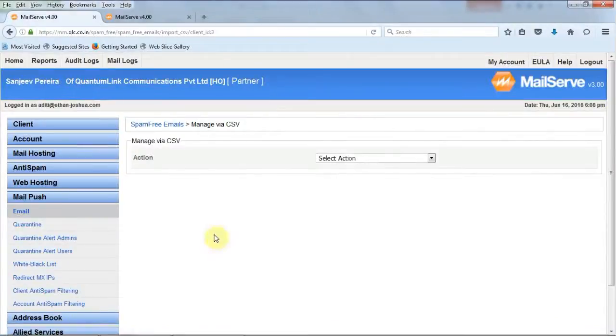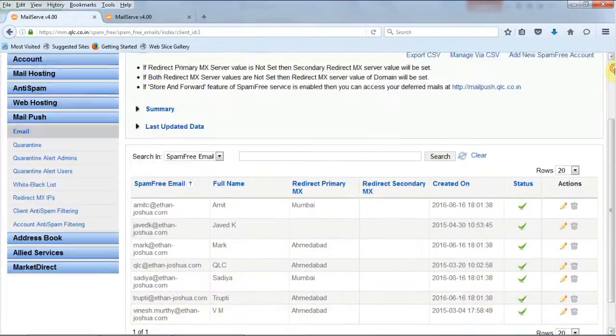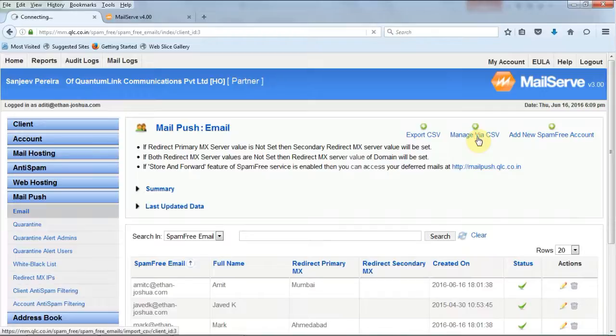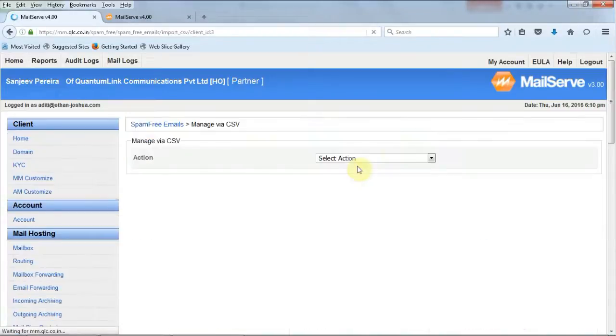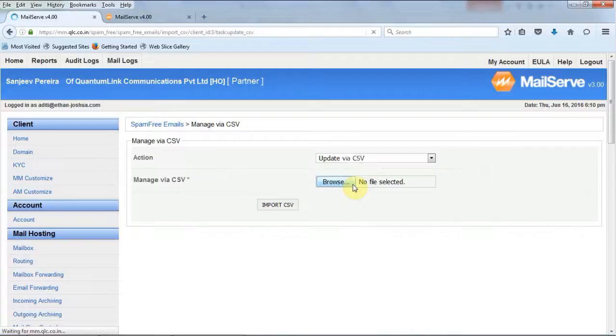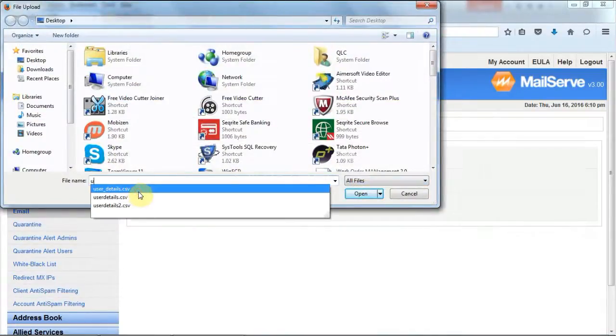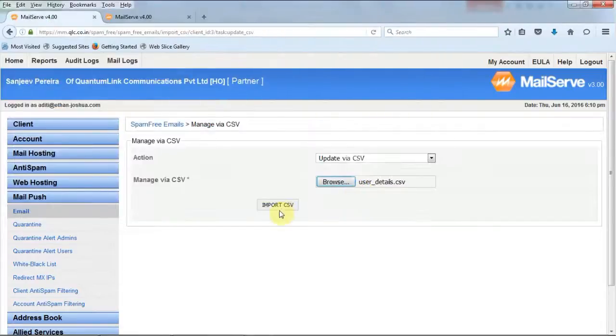Go back to my MailServe panel. Before doing that, I just want you to make sure that currently those two users are being mapped to my Ahmedabad branch. So you have Mark here and Srupti. Alright. Now I'll go to manage via CSV. Under select option, we will select update via CSV. It will ask for the file to get uploaded. Here I'll click on open and click on import CSV.